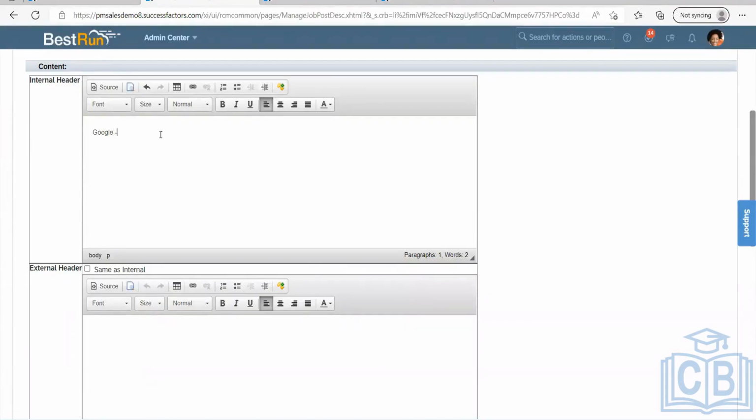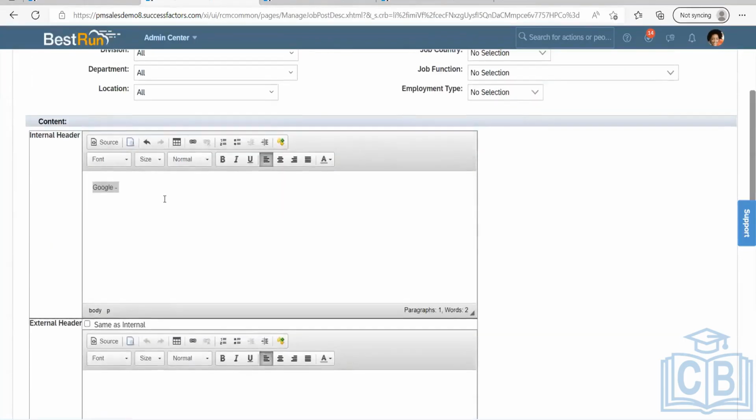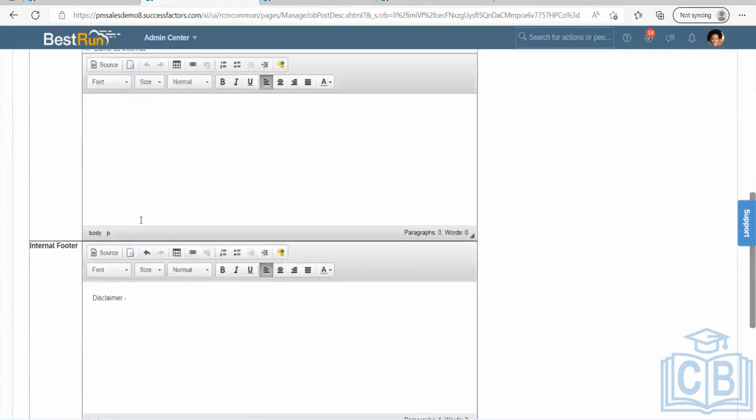For instance, Google. They just give a brief description about the company just for advertisement purpose. In the footer, normally they give some disclaimer. Disclaimer something like, there is no discrimination in this company. There is no racism in this company. Those kind of things. That's just the client. Whatever they wanted, they can add it.